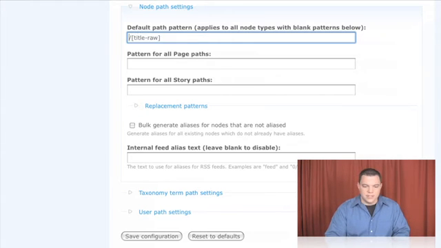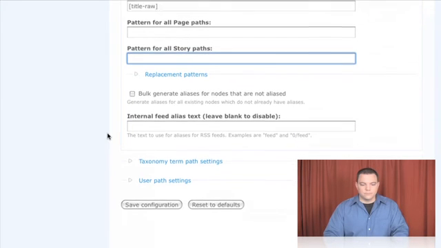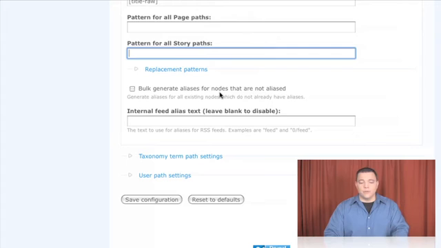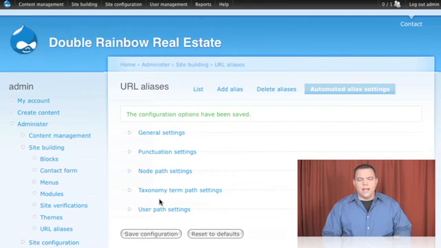So I'm going to take out the word content because I think it's a waste. The slash then becomes redundant. And now all it's going to do is put my title raw as the default replacement string. Notice I have page here, I have story here. Again, if I created something like listings or blog posts, those fields would all also show up here, and I'd be able to set default replacement patterns for them. Bulk generate, I'm not going to do that. I only have a couple of pieces of content on the site, and I'm not really worried about that. Now I save my configuration. And really, I'm going to worry about my existing content later on.